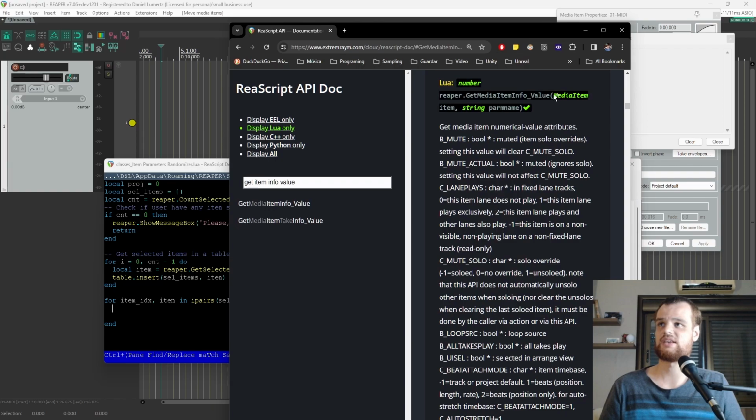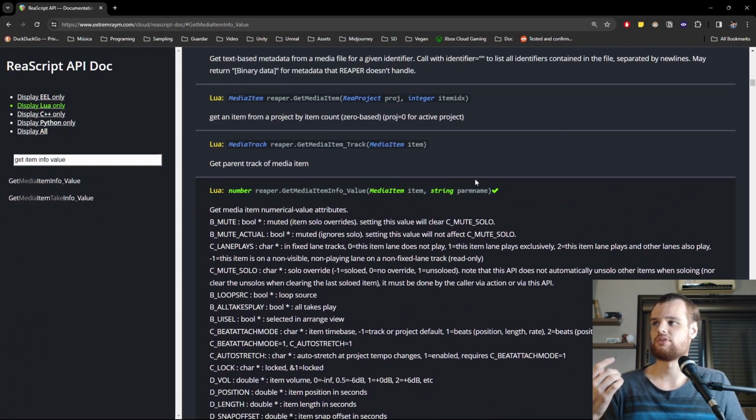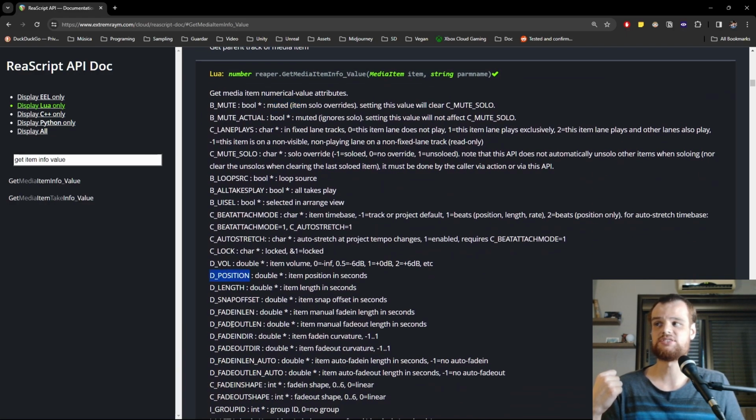So this function needs first the media item, which we already have, and then it is asking which information you want from this item. For the information, it wants a string. For example, we can pass the string B_MUTE, and it will return if the item is muted. Or we can ask for the position, which is what we want, or the length, the volume, etc.